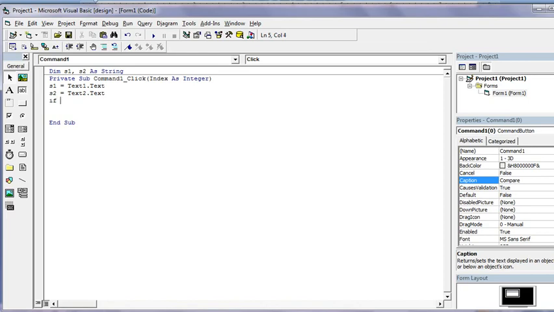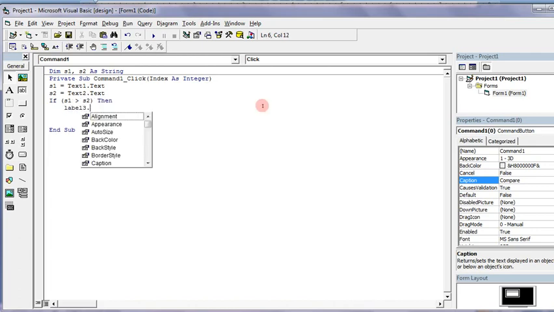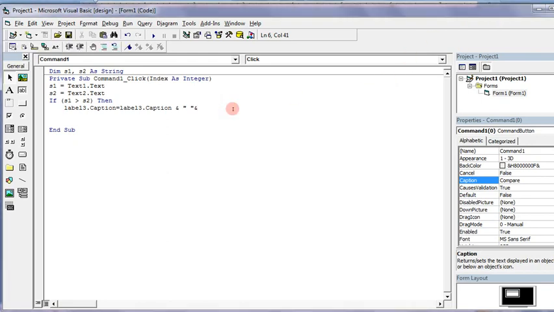Fine. Now we can compare here. If s1 is greater than s2, then the message will come in label 3. So label 3 already we have taken, Label3.Caption equal to Label3.Caption ampersand sign. Then we can give a gap here. So here we gave the ampersand sign to join them, and we can write here True. Okay. And in the other case, what will happen? Let's copy this, and else, otherwise the Label3.Caption, it is False. False means it's not matching.